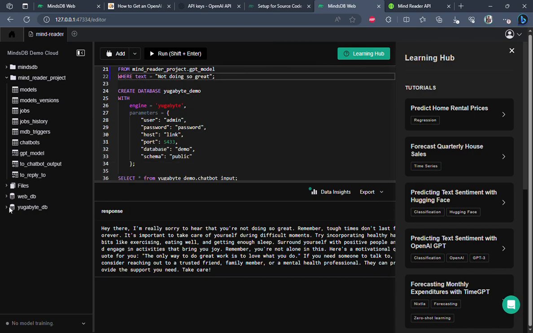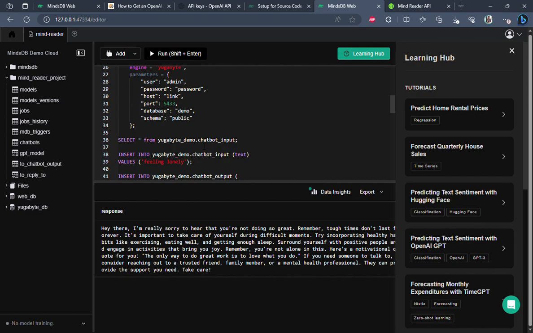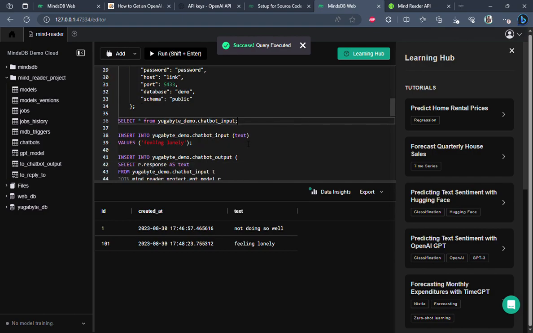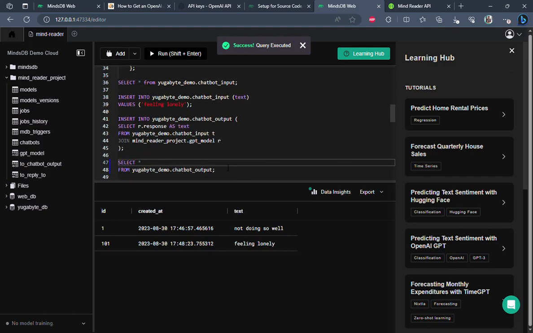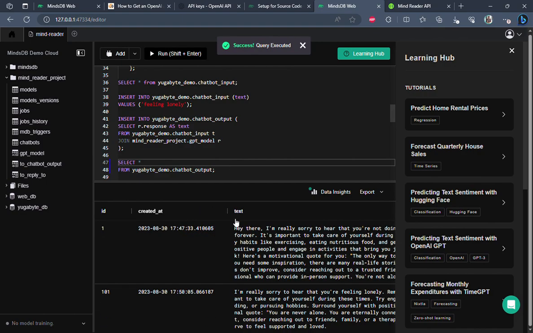I have the DB over here that's already linked, and currently in the input table we have two entries, and in the output table as well we have two entries. So let's say I am giving another input. For demonstration purpose, I'll be giving the same input.